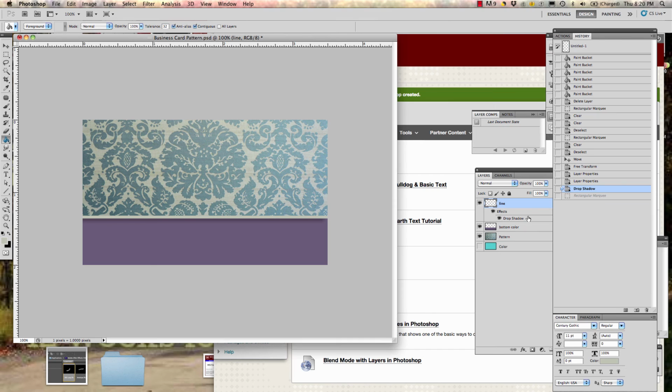So it sounds like my computer's going to shut down and not work anymore. So I'm just going to Command J the line layer, and I just hit Command J and nothing's happening. So this is a very, very bad sign.